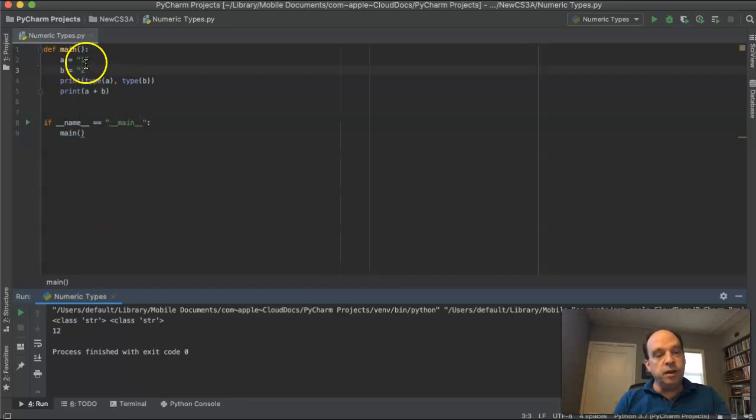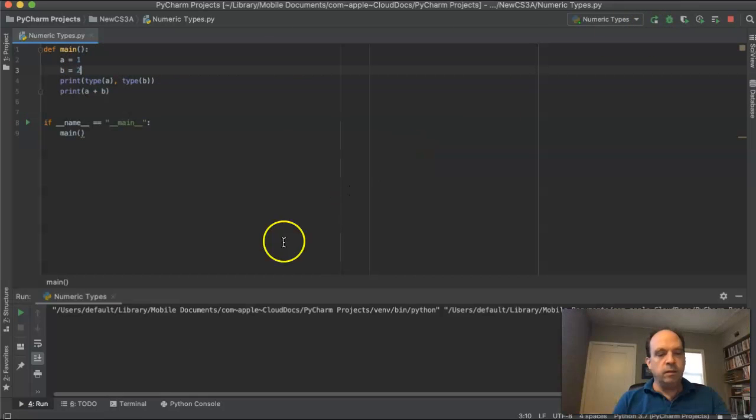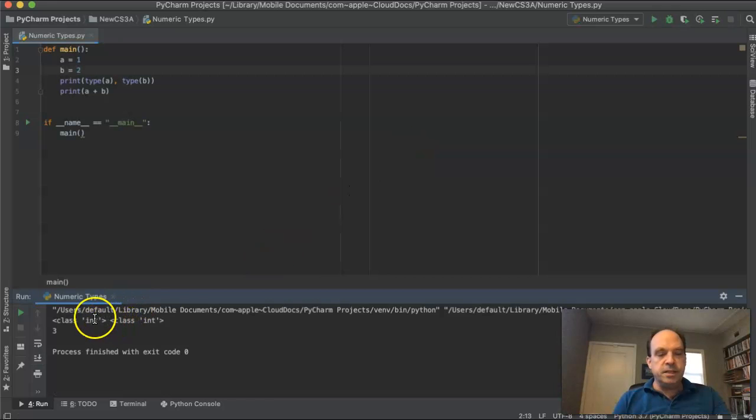Instead of storing these as strings, we need to store them as a numeric type, and we do that by taking off the quotations. So a equals 1 creates the integer 1, stores it in memory, and creates a variable named a to refer to 1. We'll do the same thing with b, and try running the program again. This time the type of both objects is integer, and the result is what we expected, 1 plus 2 equals 3. Later we'll talk about all the different operations you can do with numeric data types.